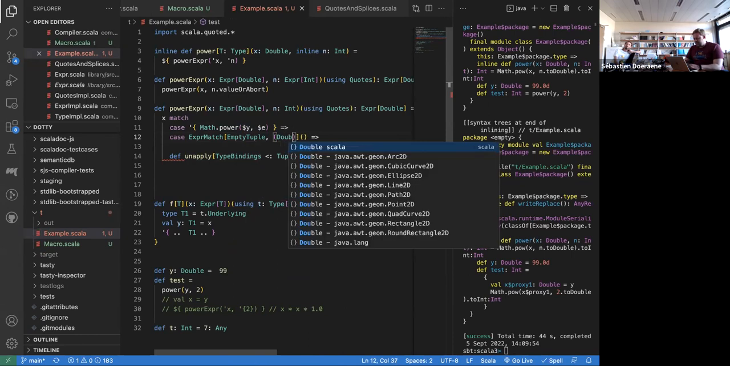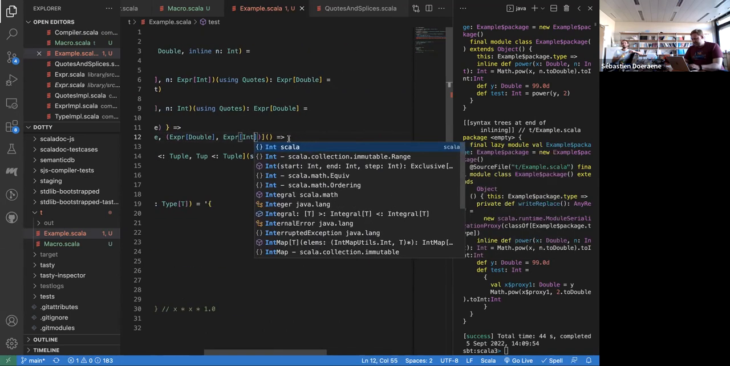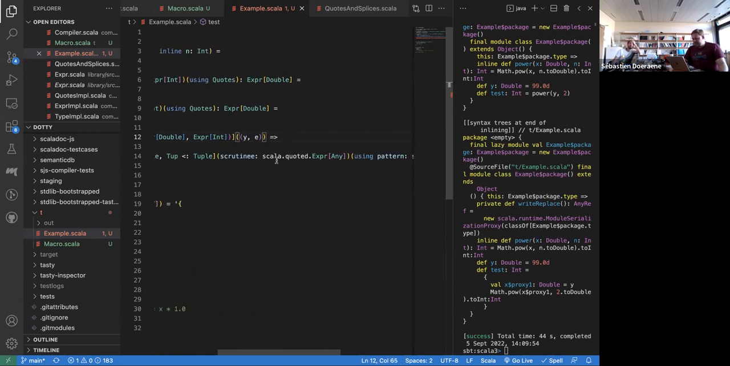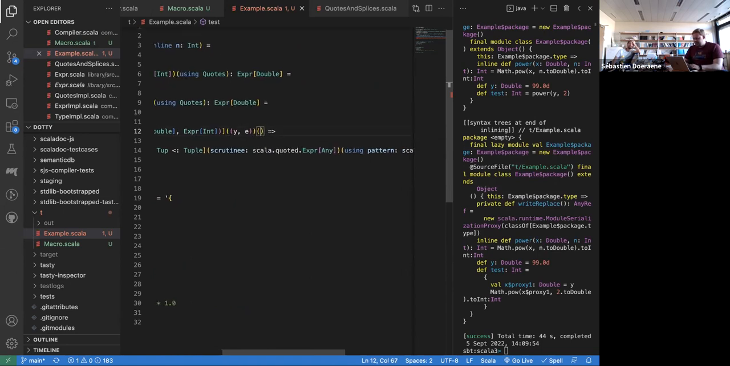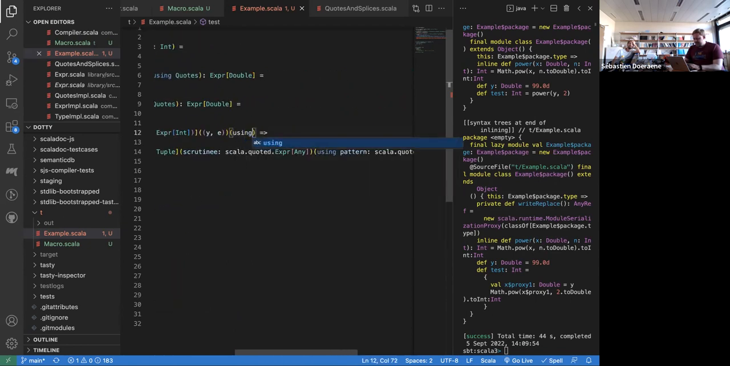In this case, it's a double. Or is it a net? No, it's actually the Expr of double, because it's the type of the Y that will be available on this side, and then the Expr of int, and here we have Y and E, but technically we put it inside of a tuple, and we also pass explicitly the... using this as a pattern, but here we replace this by a pattern of int or something like that.